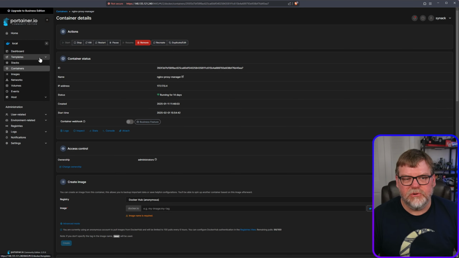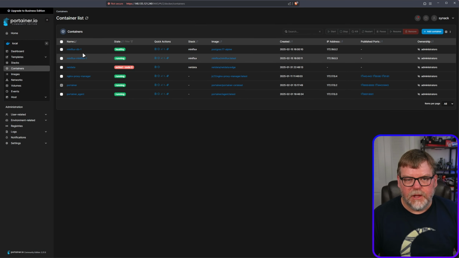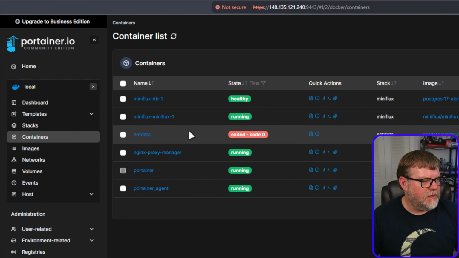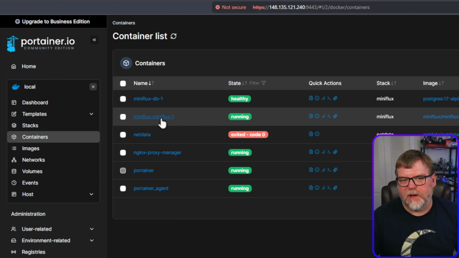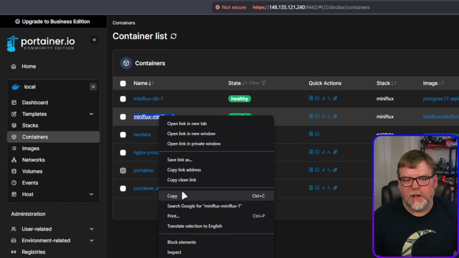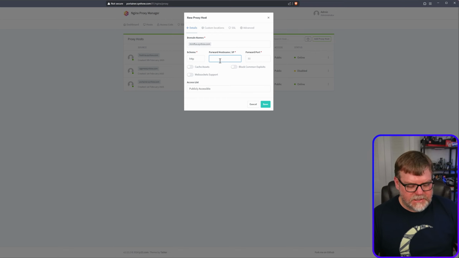So if you go back to Portainer and go to containers, we can take a look at a couple of the containers that we already have set up. The one that we don't want to put into the database, we need to pipe it off to the actual application. So we're just going to be copying this container name here. I'm going to bring it back, and I'm going to be pasting this as my host name.